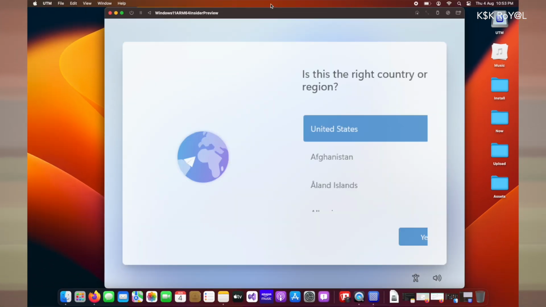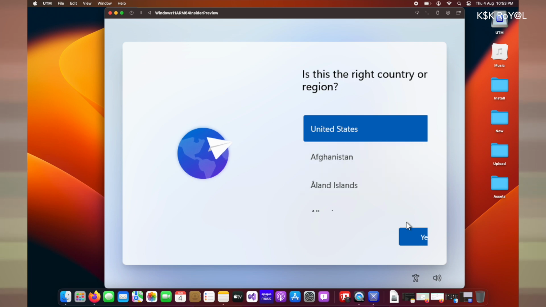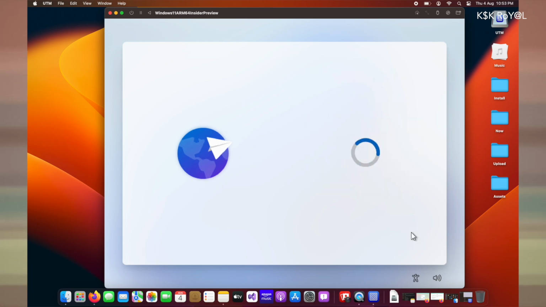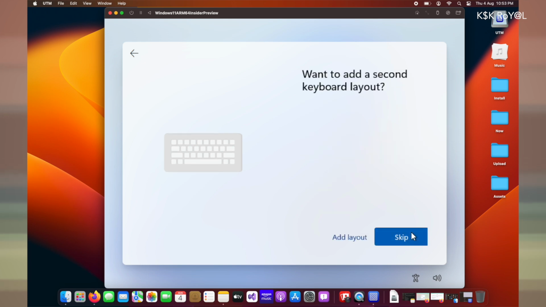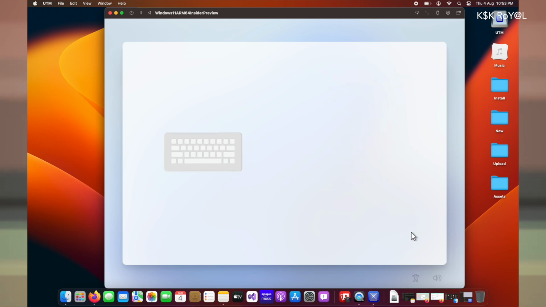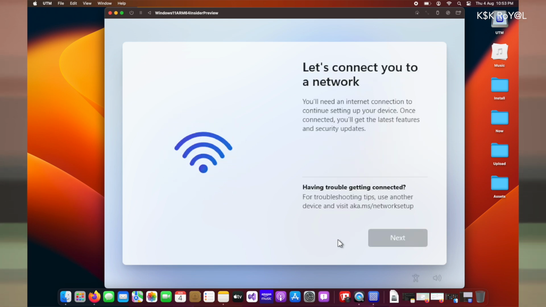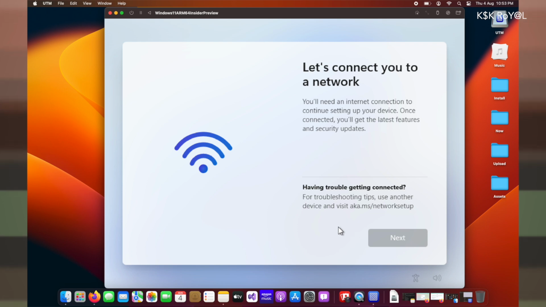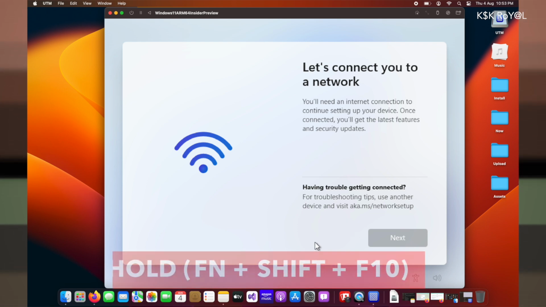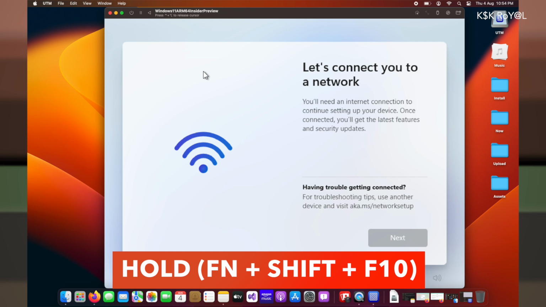Now keep in mind that when you tap inside a virtual machine, the cursor will be bound to the guest OS. To release, press Ctrl+Option to get the control of the cursor back to the host OS. Go ahead, choose your country and keyboard layout. Now you can see that the virtual machine has an issue with an internet connection. To fix this, on your Mac, hold Function, press Shift and press F10.